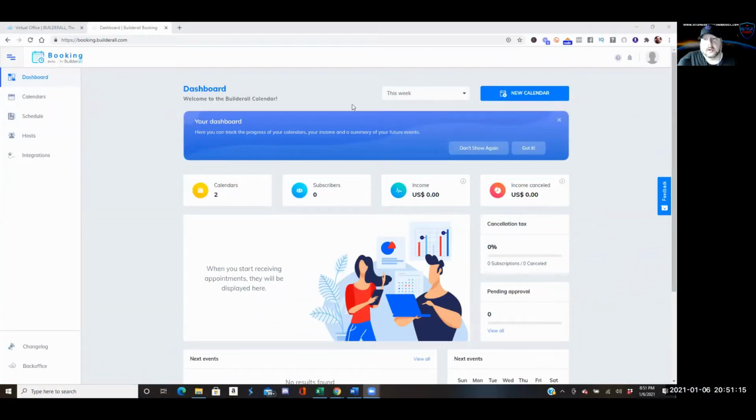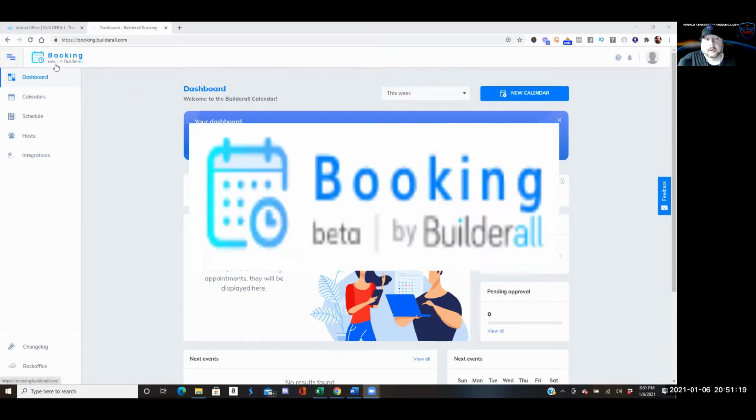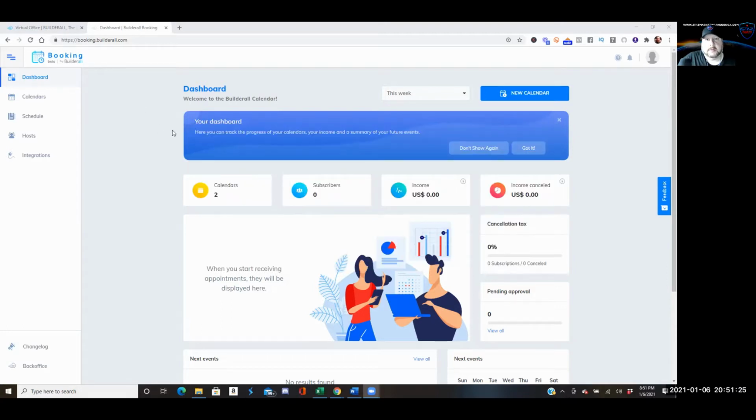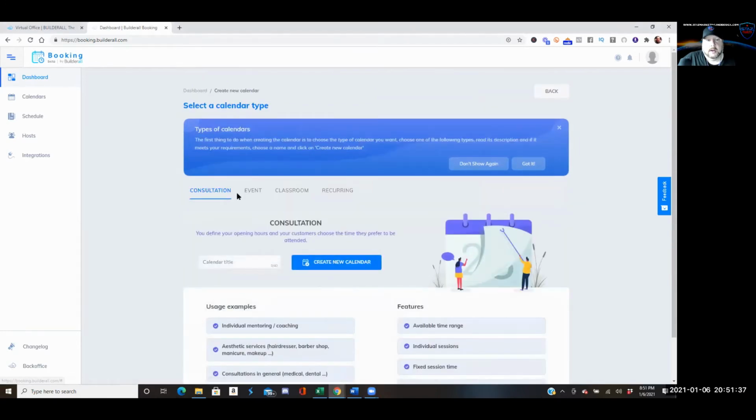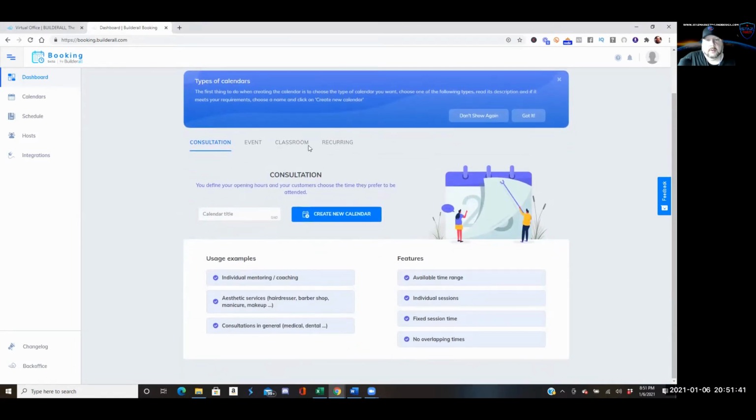Okay, we're in my back office here, and the tool that I use is Booking by Builderall. This is a great tool. Like I said, you can use it for pretty much any business that you need to book clients with. Let me show you how to use this. We're going to go here to new calendar. You've got 4 different options here, calendar-wise, to set up.